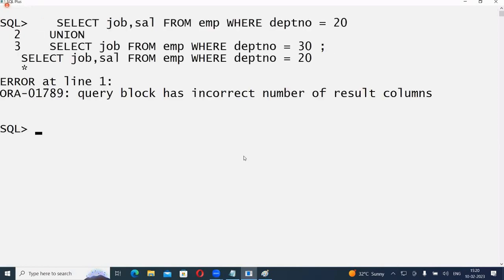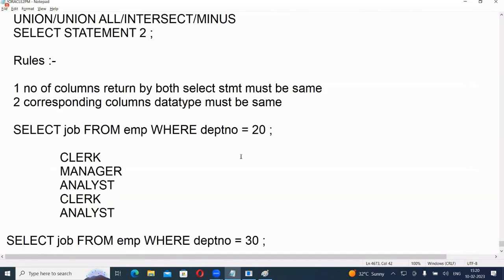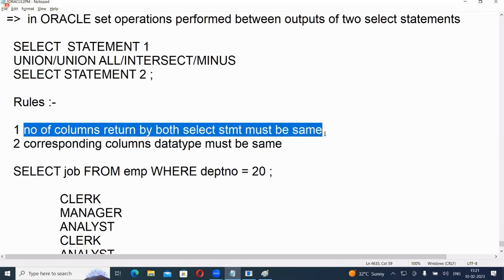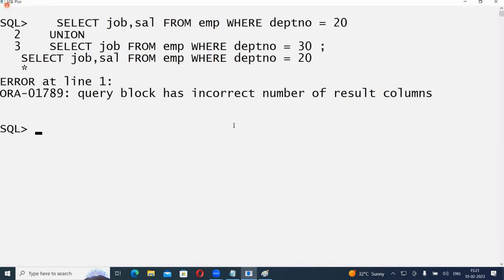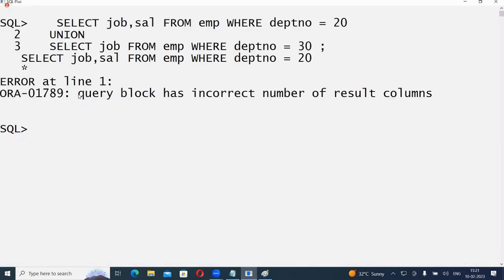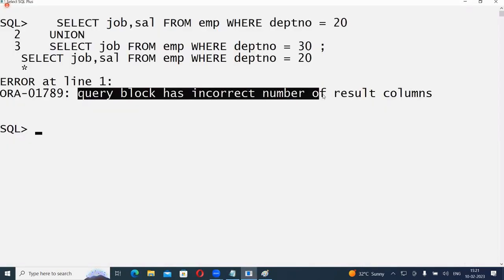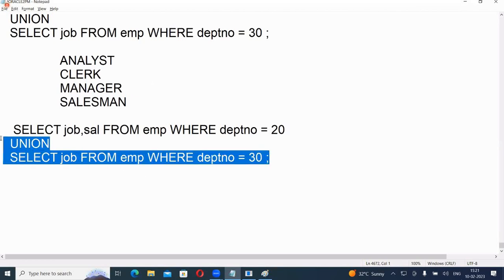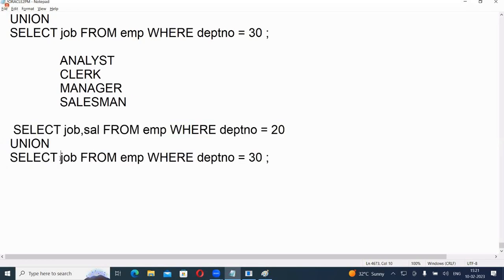No, it is giving an error. Why? There is a rule: the number of columns returned by both queries must be the same. Your first query returns 2 columns, the second query returns 1 column. Union is not possible. The error says the query block has an incorrect number of result columns. So this gives an error.